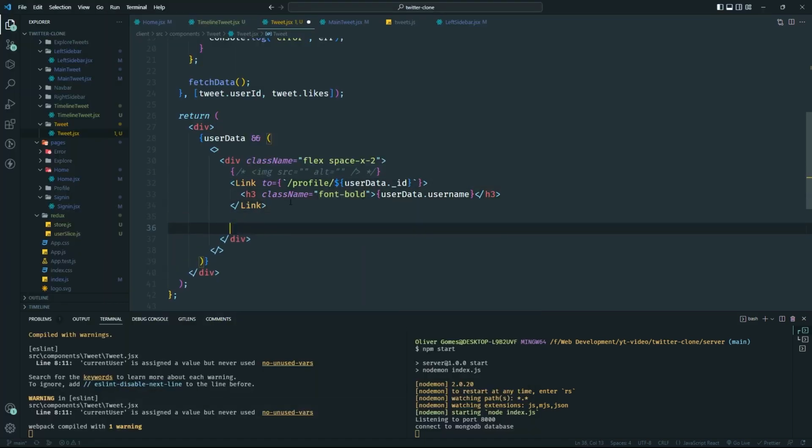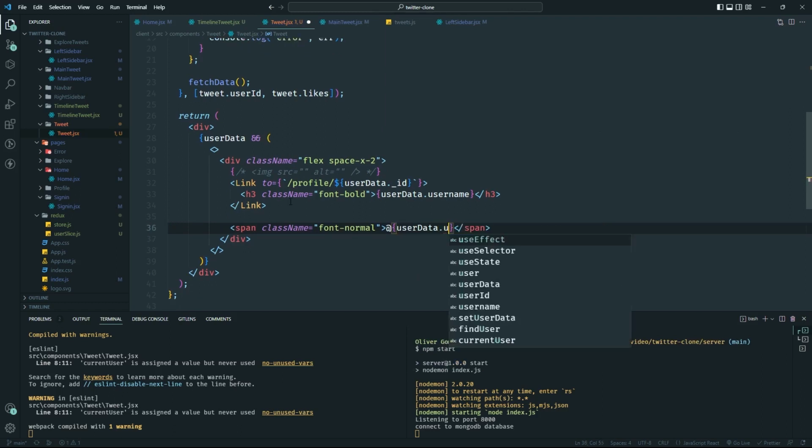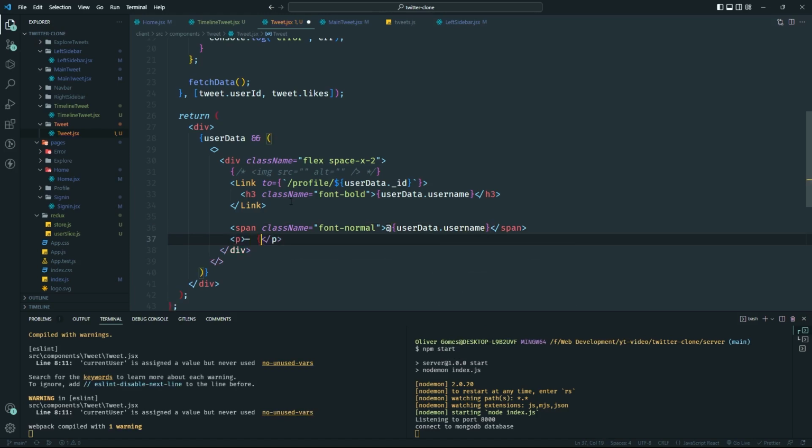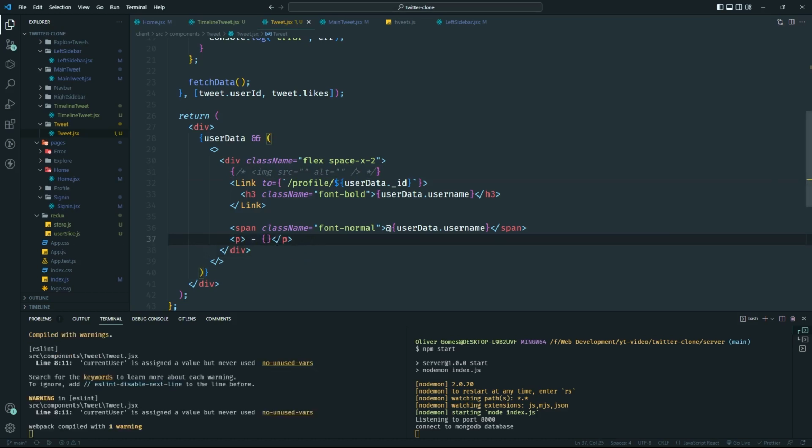After that, what we want to do is a span dot font normal, at user data dot username, and then we add a p, and then we do like a date of when it was updated.